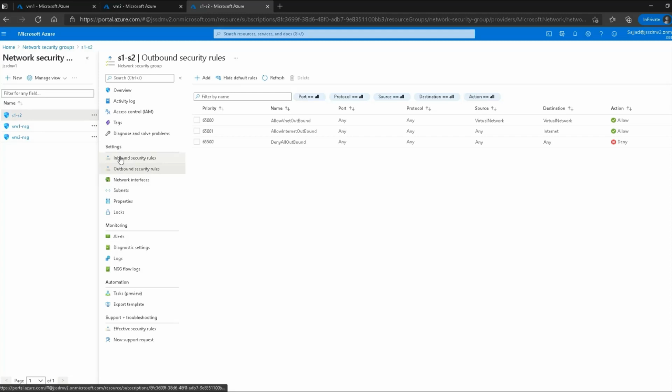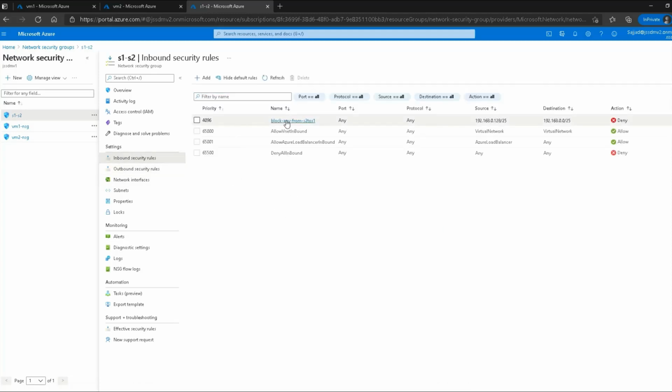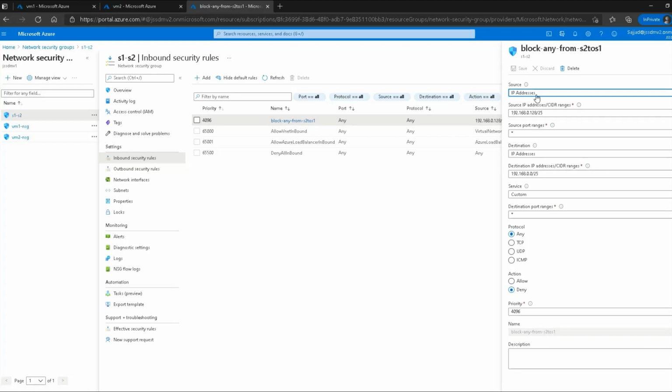So if I go to my inbound security rules, you can see on the top this security rule that I've set up. If I click on it and look at the configuration, I can see that I have selected the source to be an IP address, okay? And then the source IP address is actually a CIDR block of subnet 2. This subnet 2 was what we created in our lab on virtual networks, okay?